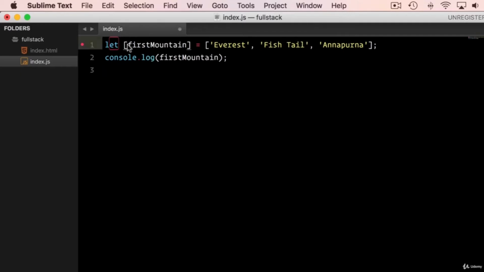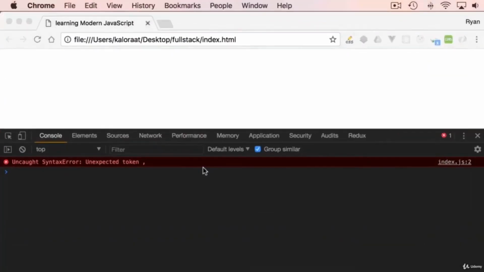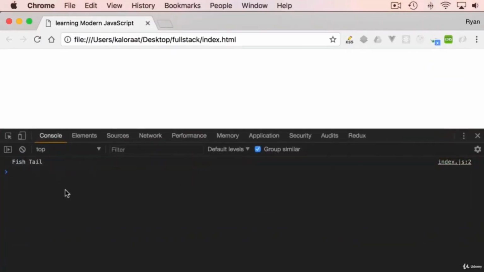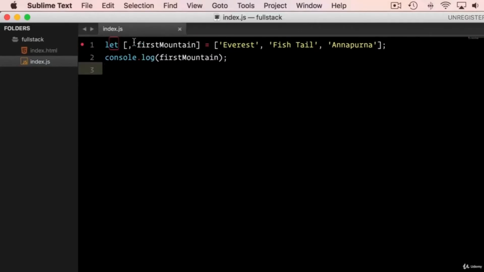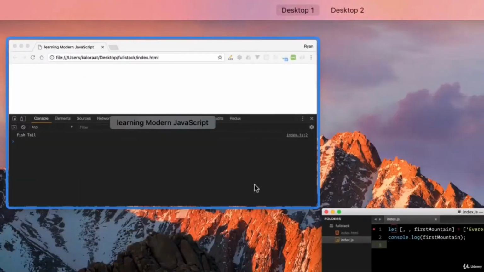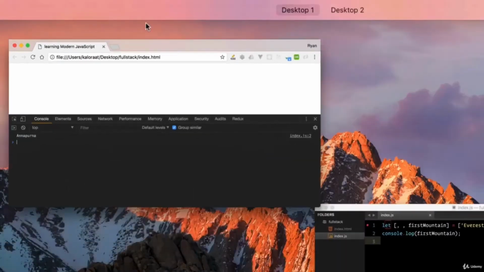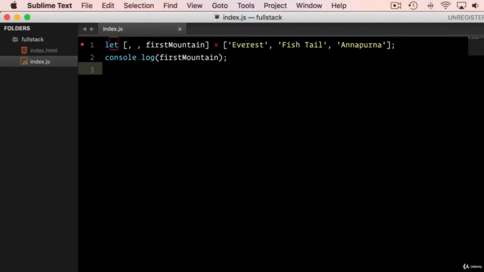So what I can do is simply comma separate. Okay, so comma separate and don't pass anything there. In this case, it will skip the first one and give you the second one. Now we can change the name or leave it like so, doesn't matter. Let's give it a try. As you can see, we get the second mountain. Awesome, right? Now let's say you want to get the third one, you can comma separate one more time. First item comma, second item comma, so both of them are skipped and you get the third one. Okay, so if you give it a refresh, you see Annapurna. So this is how array destructuring works.